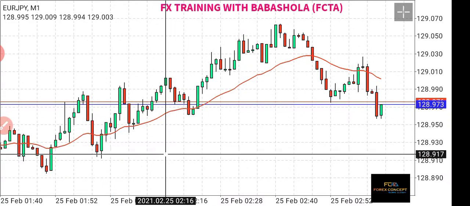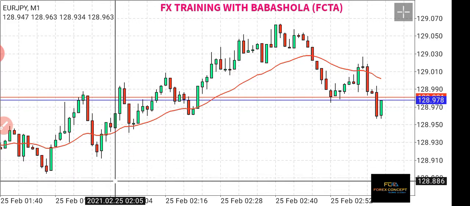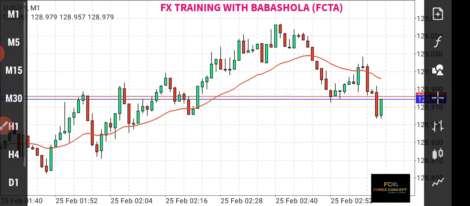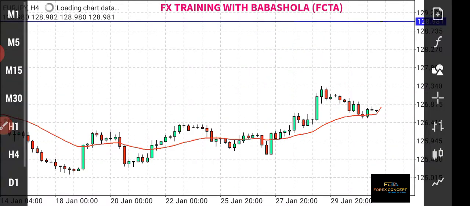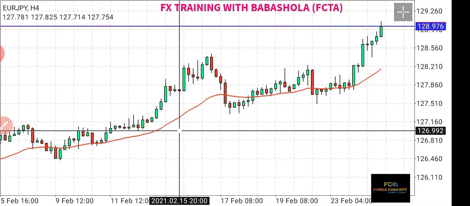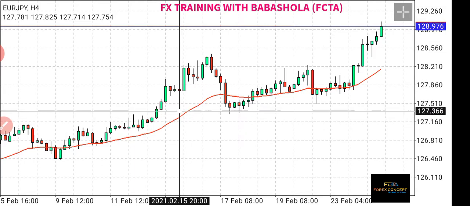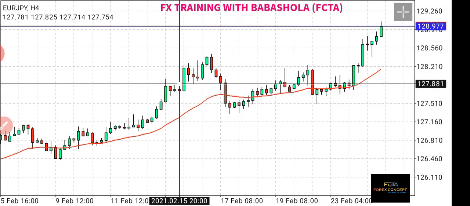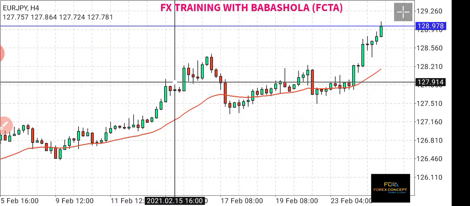So at present, the 127.918 is around this point. We can see it on the M1. Let's go to the H4. 127.918 is around this point. Okay, 914, around this place, around this side. So around this point. This is where we want to buy, and the current price is above it, so we are going to use a buy limit order.